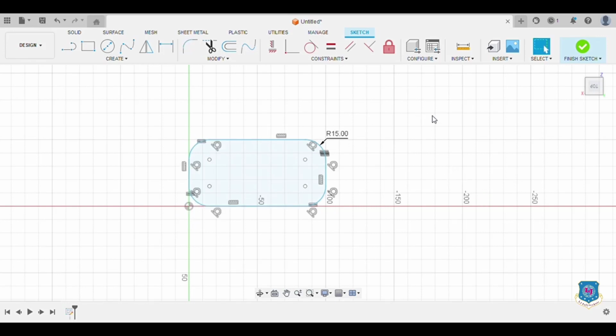Now the second tool is the offset tool. It is used to make identical patterns from a distance to the original one.